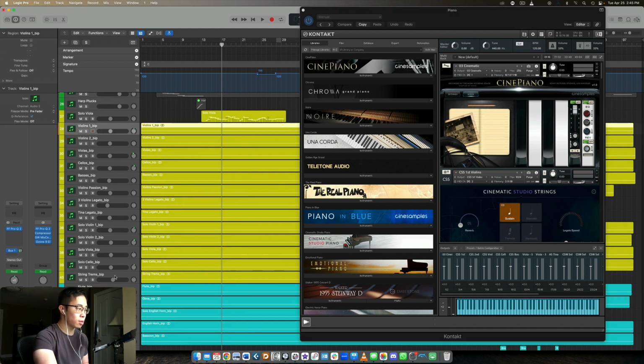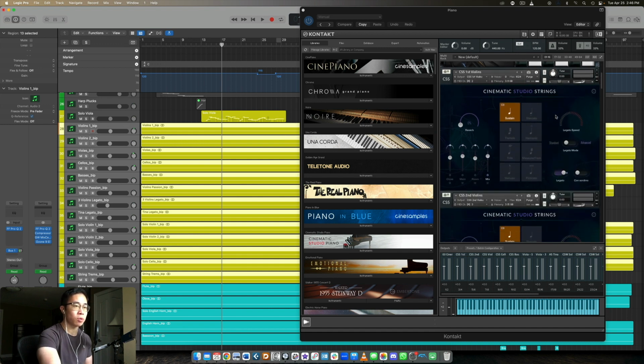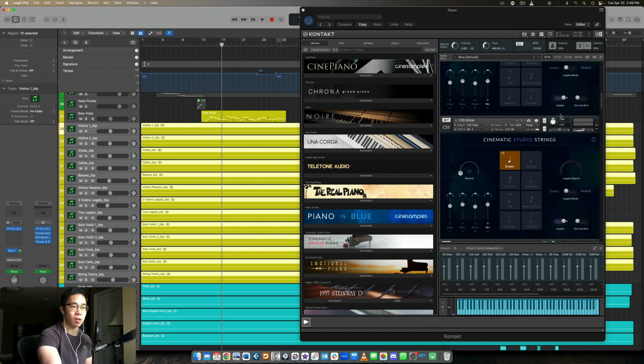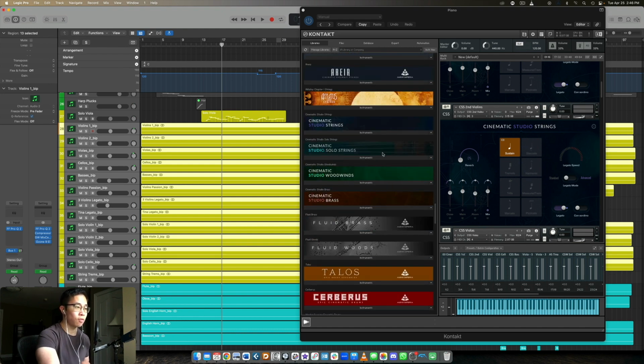Now, this is, of course, really important because in romance, the string section really is the backbone of the orchestra. It's just that classic, timeless sound that we get from that section. And so for me, the default library I go with is usually Cinematic Studio Strings. And sometimes if I want a little bit more detail, I will combine that with CSSS, or Cinematic Studio Solo Strings, for that extra detail.